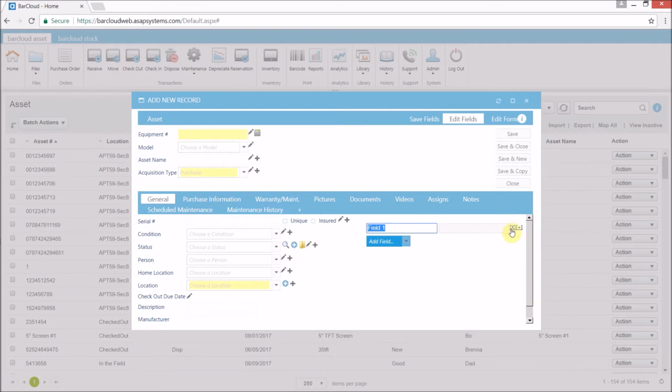The blue X next to the line will remove that field from the record, and the blue plus button will add that field to the transactions. The user-defined fields can be created in any of the existing tabs.